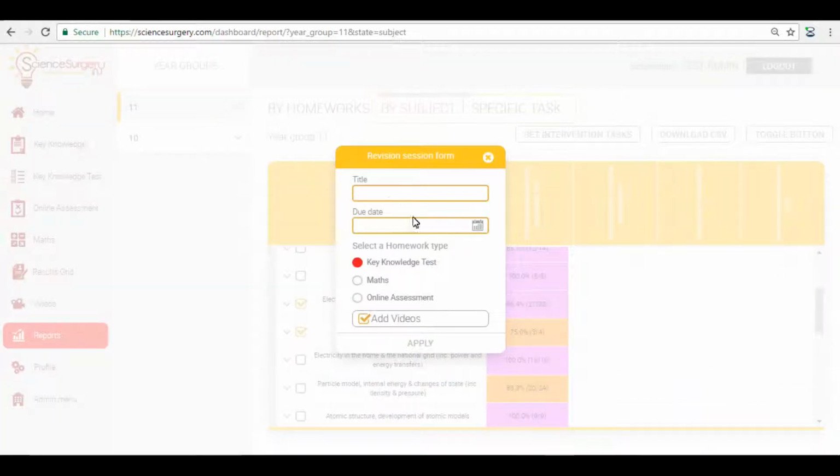weaker areas. So once I've clicked on that link, I would need to add a title. I would need to choose the type of task that I want to be set. Bear in mind that maths will only work for those areas that have calculation questions assigned to them, and our system will pull out the weakest 15 pieces of key knowledge and up to 10 maths or calculation questions.